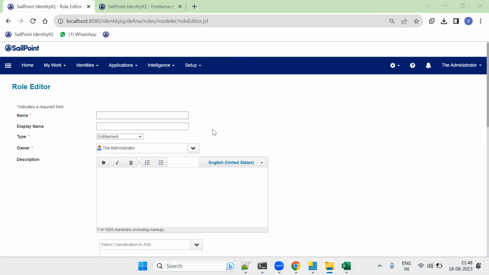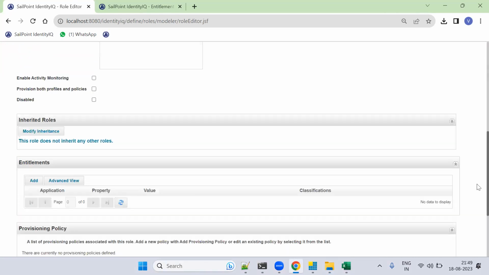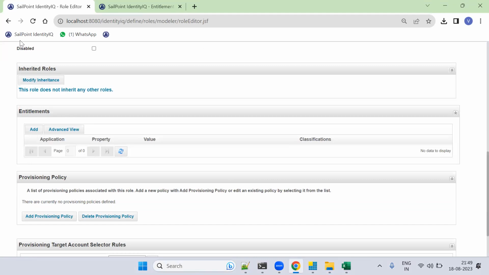I don't know why they are not using it, but I never saw any customers using this. Actually, I think that is the reason: whatever role you create here, you have to request it manually, right? And the main purpose of the role, as I mentioned, is automatic assignment, so that feature is not enabled here. Okay, this is the one.